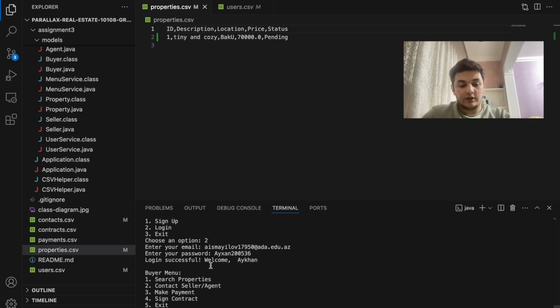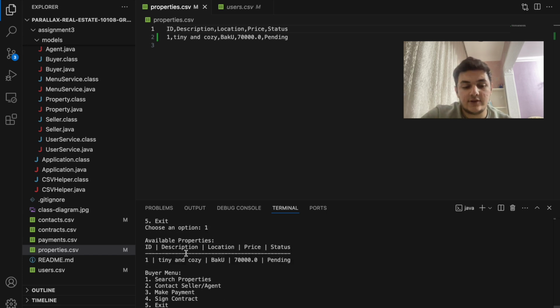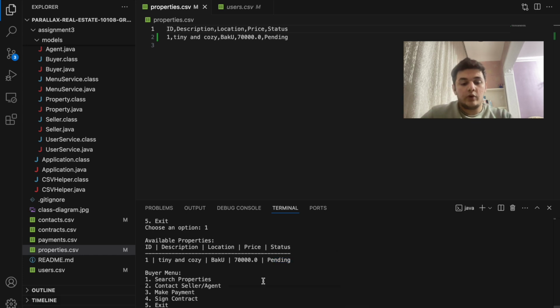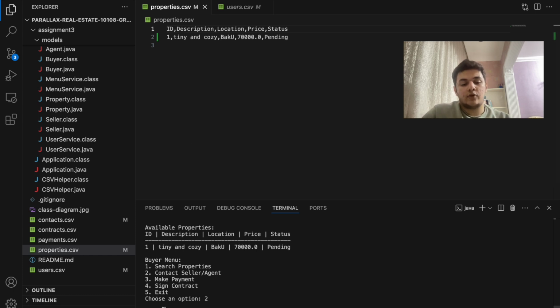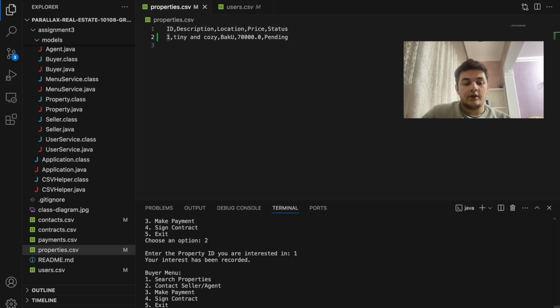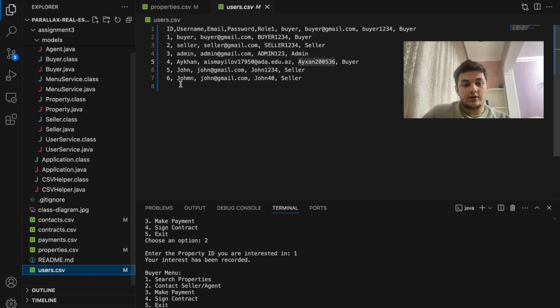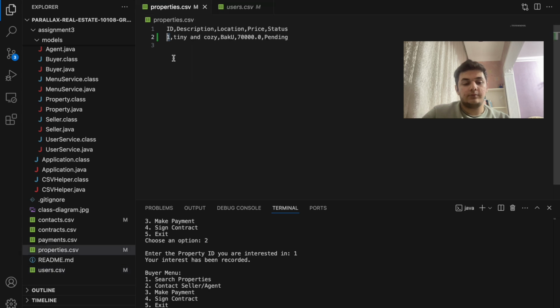Okay, and when I click search properties, as you can see, it comes here: description, Baku, price, and status. Status is pending because the admin didn't approve the property. We can also choose contact seller agent, and it asks for the property ID, which is 1. Okay, your interest has been recorded, and all of the interests are shown here. Our buyer ID is 4.